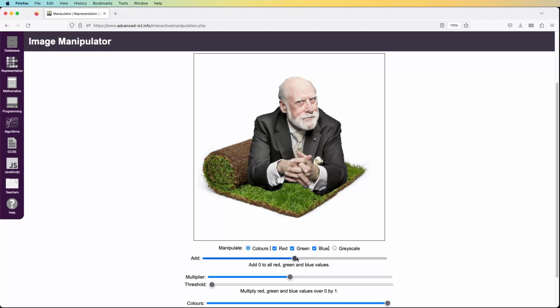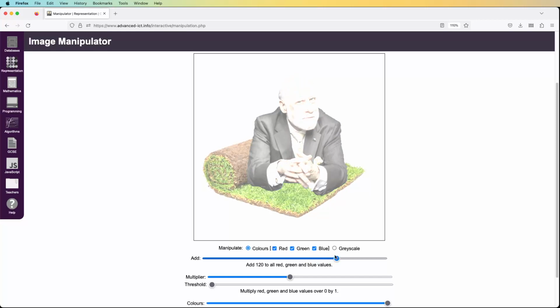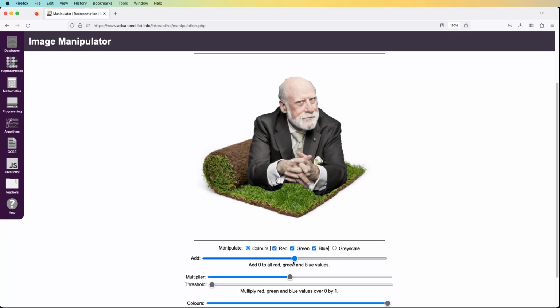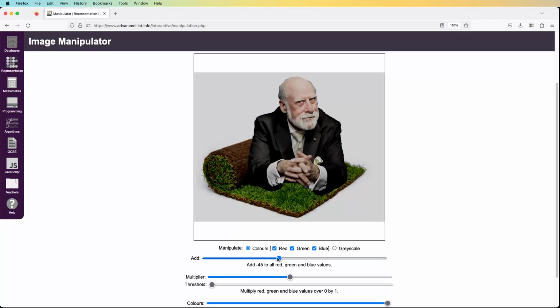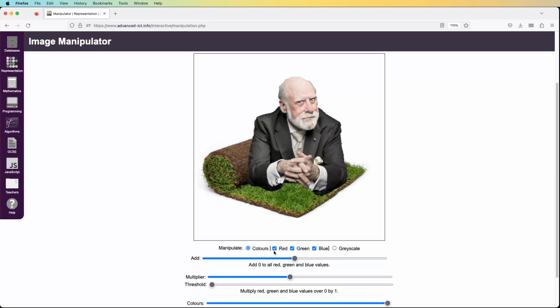So that's what the top slider does. It adds to all of the numbers representing the image. So if we increase all of those numbers, what happens to our image? Well, it gets brighter. And if I reduce, so in the middle is 0. So if we go to the left, we're subtracting. If we subtract, it gets darker, and we can see how much we're subtracting. So by default, it subtracts on all the channels, red, the green and the blue.